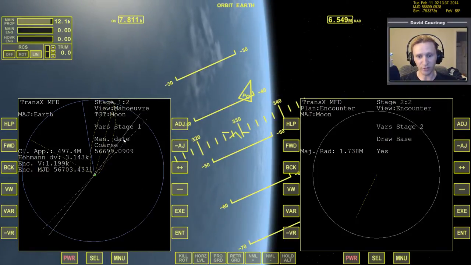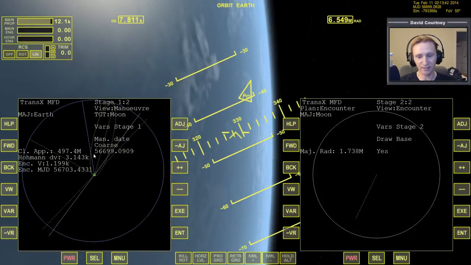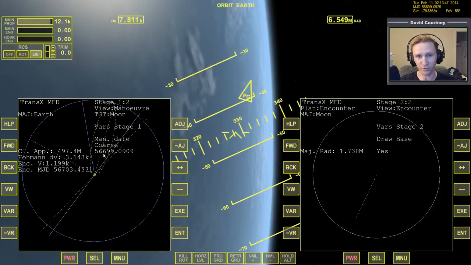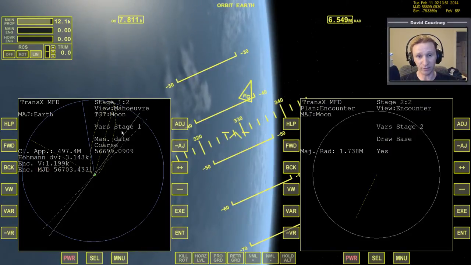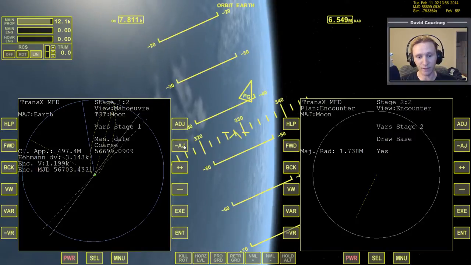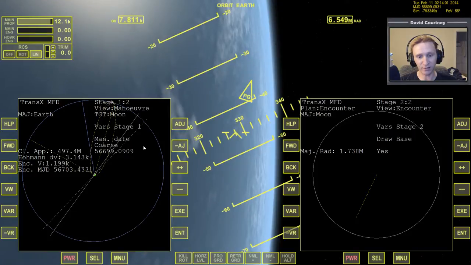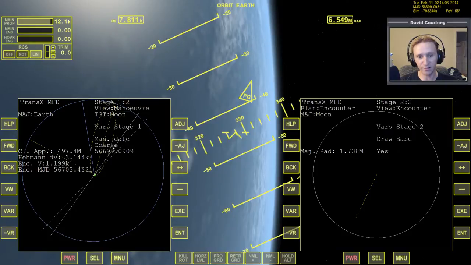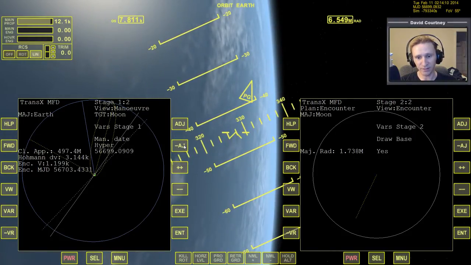So we do not want to adjust the date on the course setting, because if we do that, it's going to change the date by like 24 hours at a time. And remember, we need to do the burn not very far into the future, just like an hour from now, not tomorrow or the next day. So the first thing you want to do is actually adjust the setting here so that you're not on course. And it's probably faster if you go backwards with it. So instead of pressing ADJ, press minus ADJ until you get to ultra.